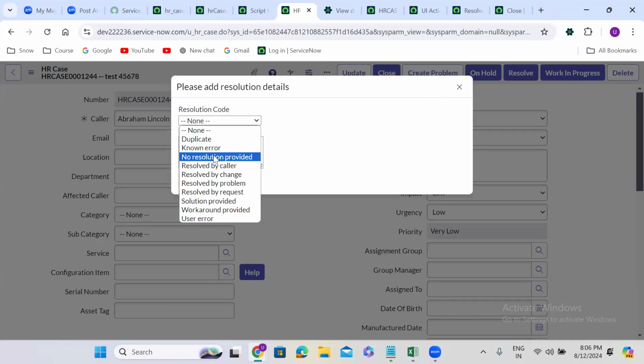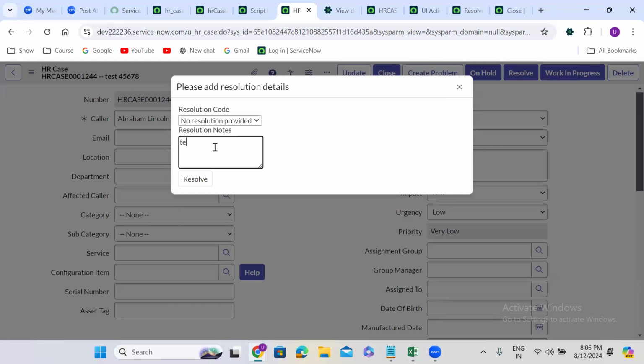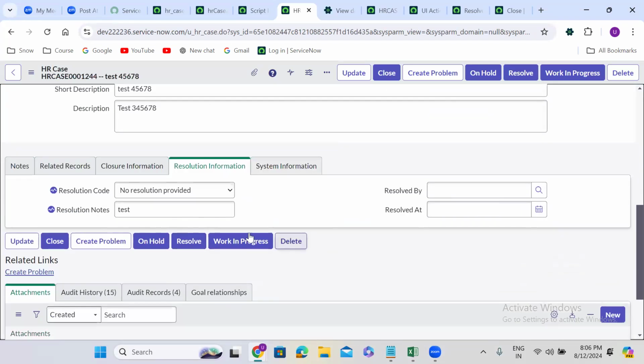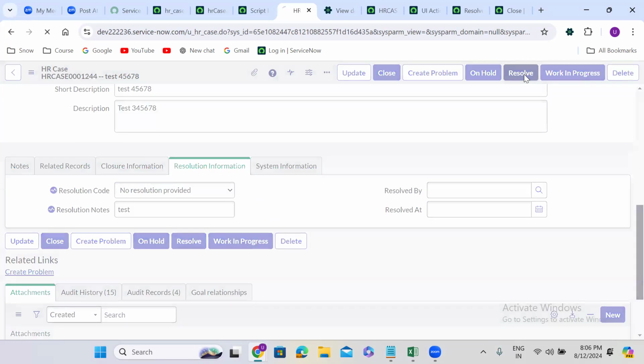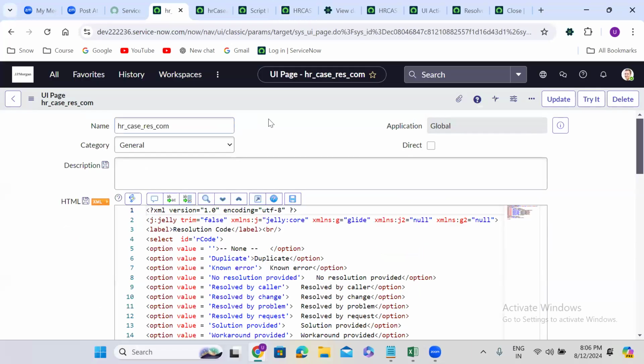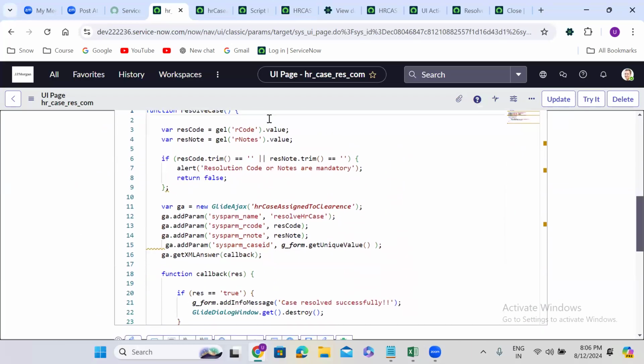Whenever you select the resolution code, enter the resolution notes, and click on resolve here, it tells you case resolved successfully. You can see the resolution code and notes are updated here successfully. Getting my point? So instead of showing the error message, what are we doing? We are just calling the UI page. From the UI page, we are actually calling the glide ajax.